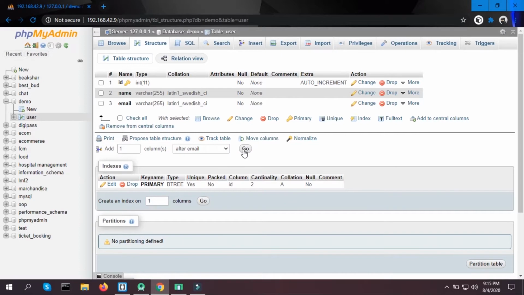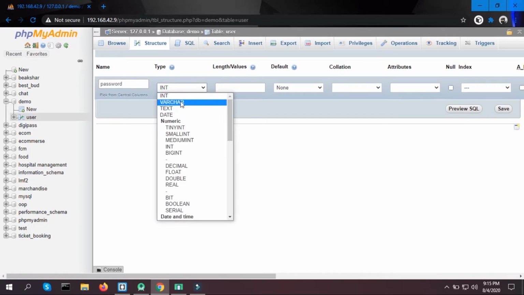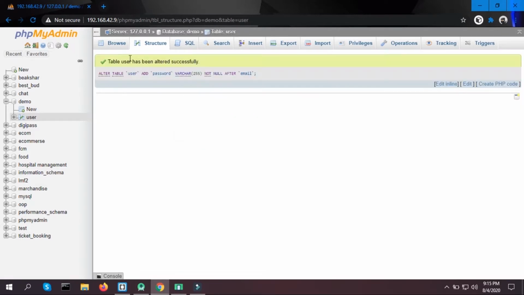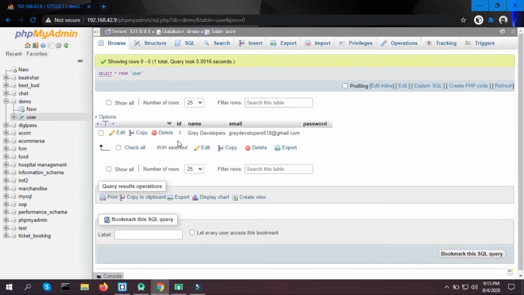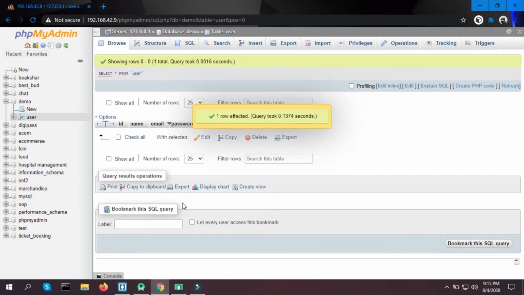So let's just go to structure and add another column after email, and it will be password, and it will be varchar, and length will be 255 obviously, right? And save it. So we have three columns: name, email and password, and id is auto incremented, right? So for now I'm gonna delete this value, because I will add this value when I register from my application, right? So delete this, and yeah.